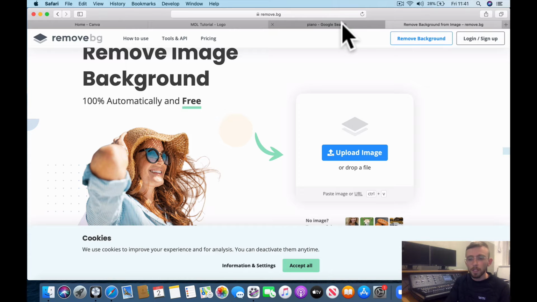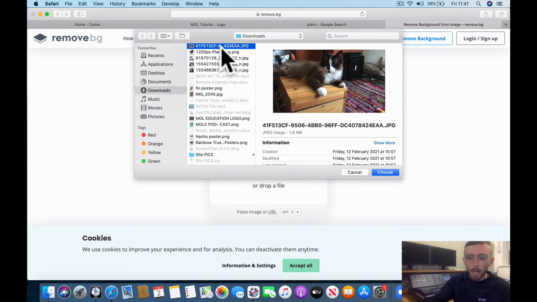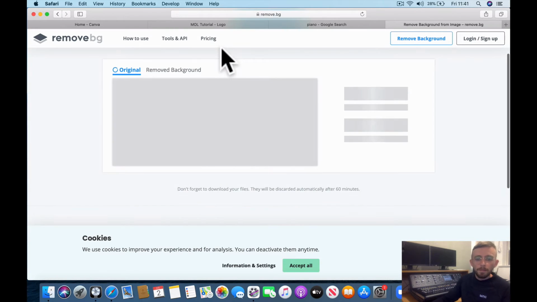Unfortunately, I don't have any images saved on this computer, so I can't show you how it's done, but that is how it's done. You simply upload your image. Wait, let's see if it does it of this random cat. That's Dan's cat, I believe.